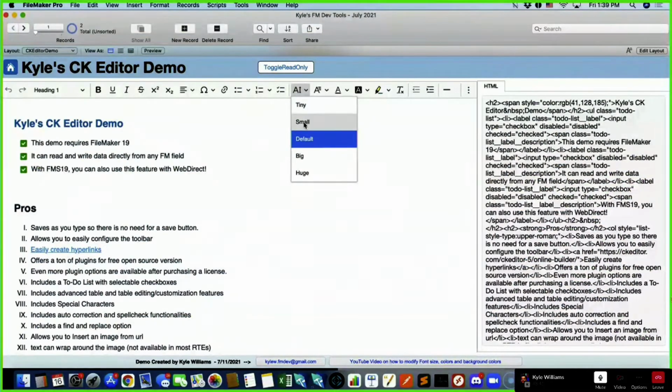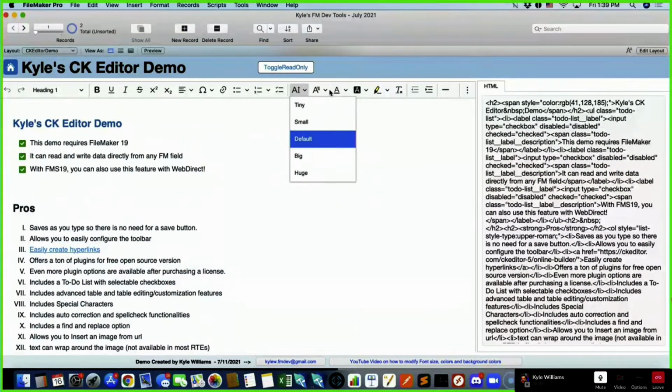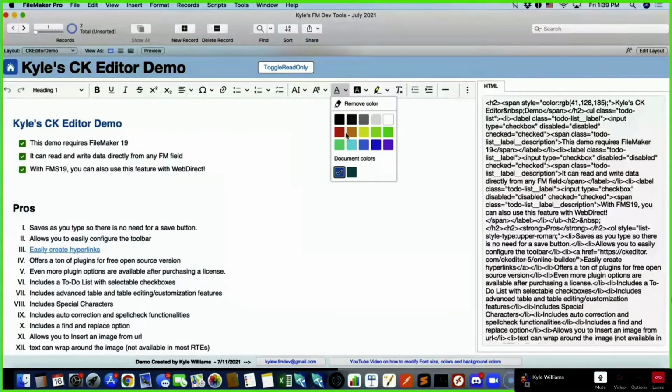So there's the default fonts. And then as you get over here, it's got 15 colors that are default. And then it's got the exact same 15 colors for your backgrounds. So this is all customizable using that code.